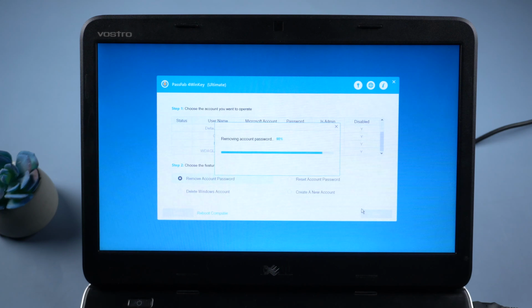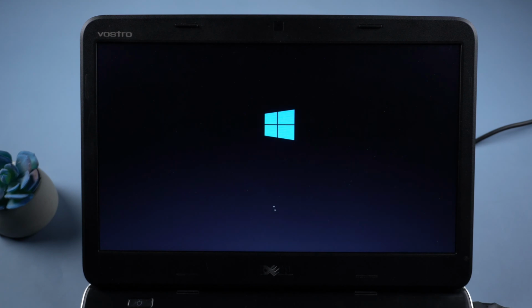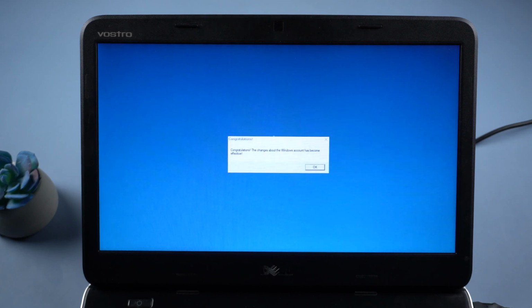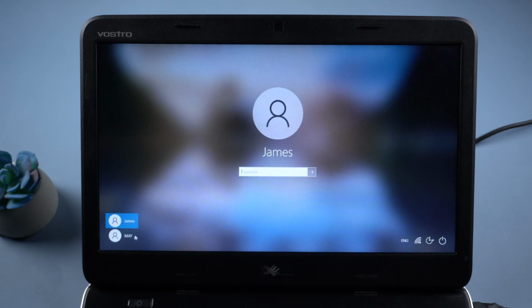After a while, the password will be removed. Reboot the computer. You can bypass the login screen now.